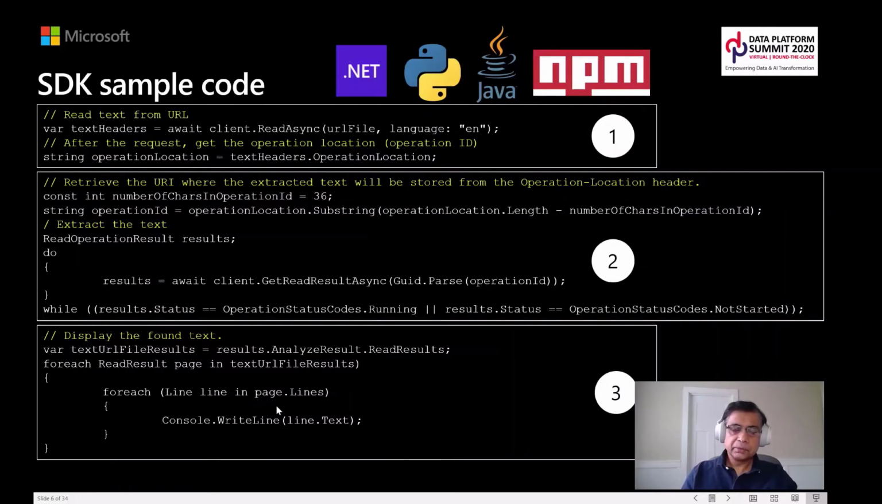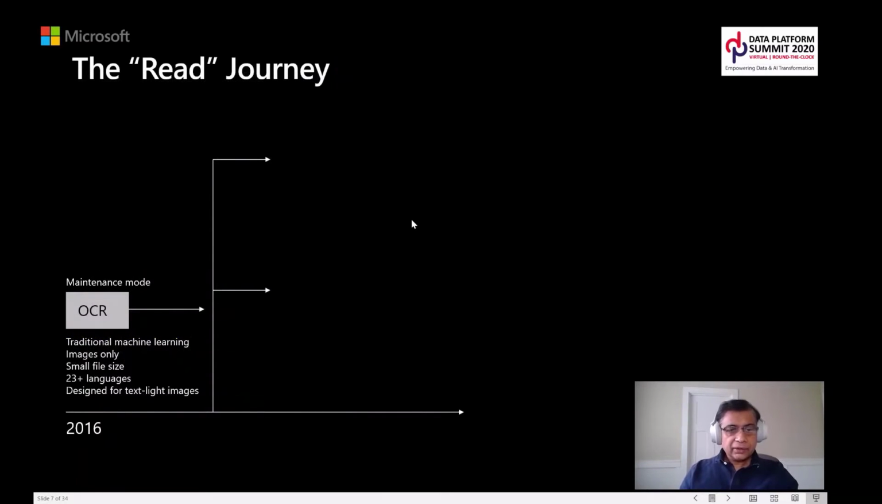All right, that's pretty much it. So now let's step back and look at the read journey, as I like to call it, because we have had multiple versions of this OCR functionality over the years, and therefore customers and partners are going through this journey. So let's go through it quickly to understand where read is today.